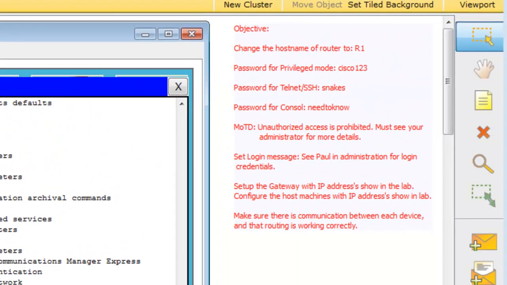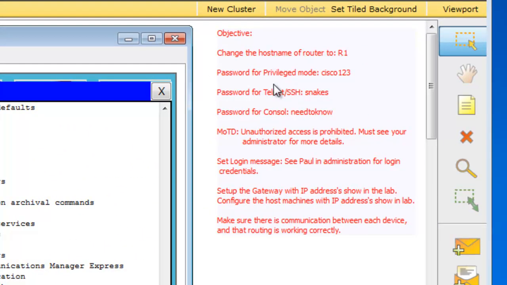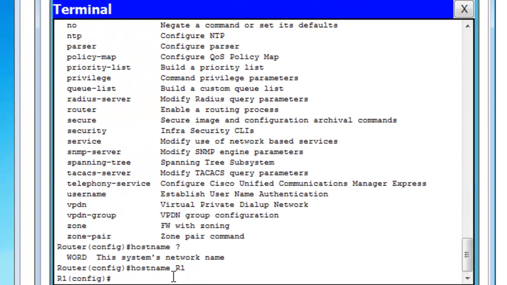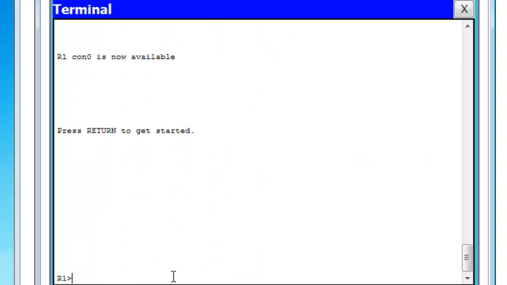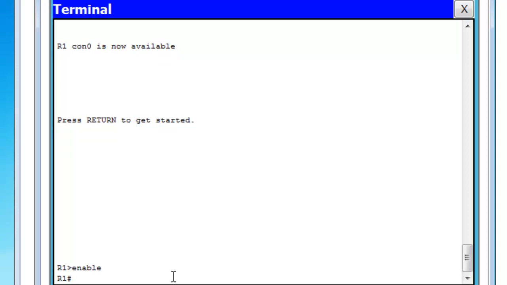So now he wants us to set a password for privilege mode. So remember, privilege mode is that, and that is user mode. So when they say they want to set a password for privilege mode, that means when we're sitting at this prompt and we go enable, there's going to be a password to get there. So he wants us to set that, to make it a little more secure.